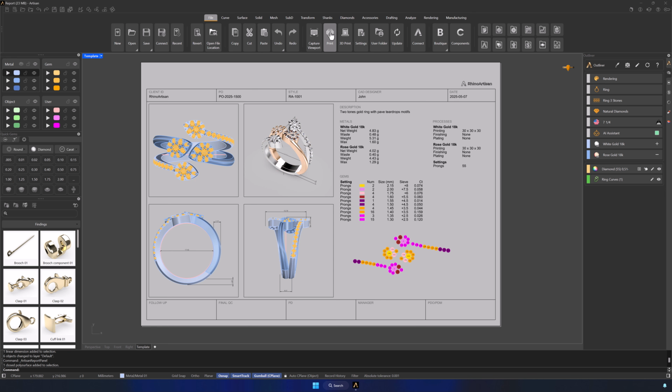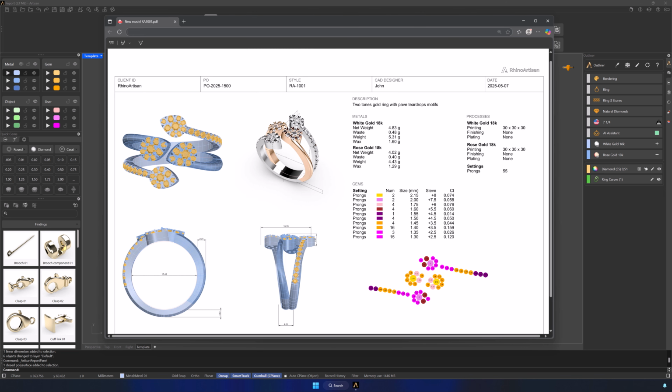Now we can click on 3D Print in the Files tab. And now our report is fully completed and ready to print.